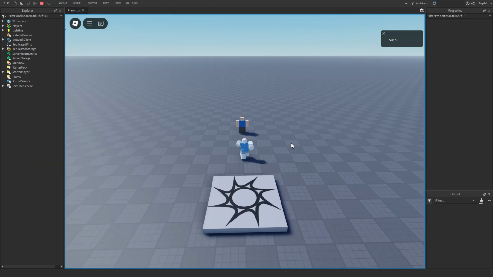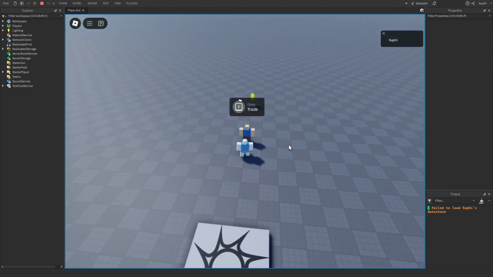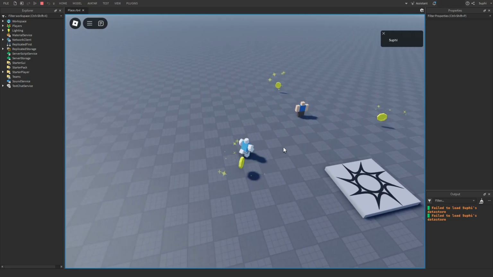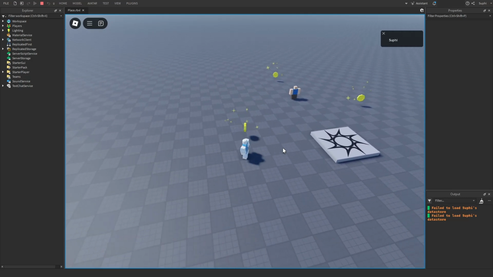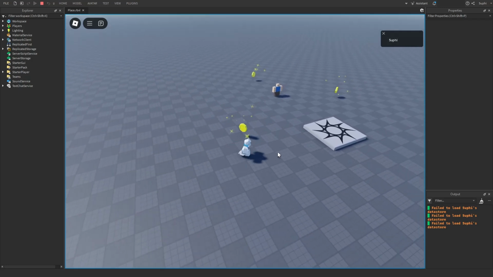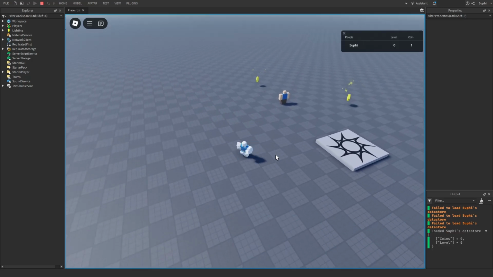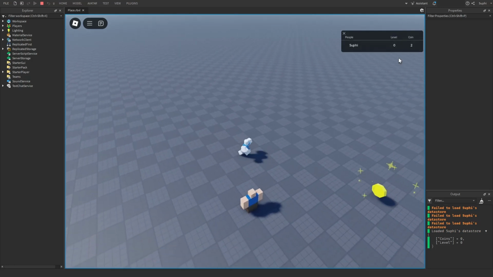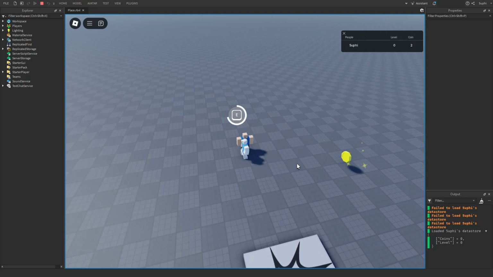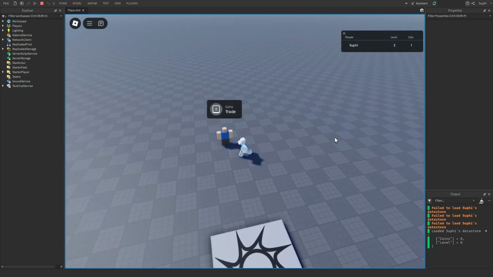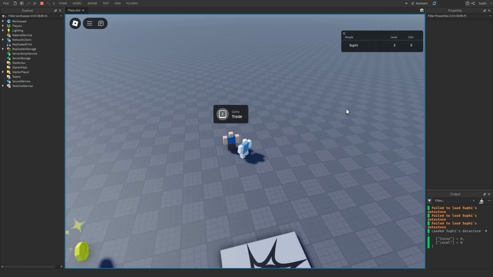once my data store loads, if I try to do it now, it's not really going to do anything. If I try to collect coins, it's not going to work. Once my data store loads, I can start collecting coins. I now have 2 coins. I go over here, press E, and I have 2 levels. I come over here, collect another coin, and I should have 3 levels.